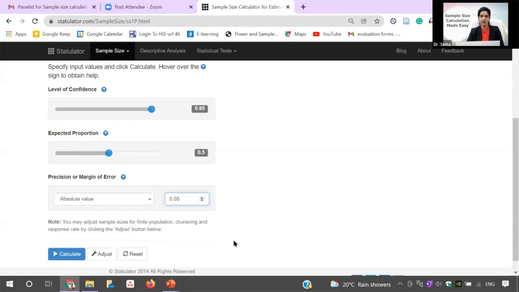We'll talk of relative also. Now, is it clear to you? We talk only in terms of percentage points. We have not taken 5% of 50. If I had taken 5% of 50, that would have been a relative precision. But I am taking it as an absolute value, like 50 minus 5 and 50 plus 5. So it is 45 to 55.